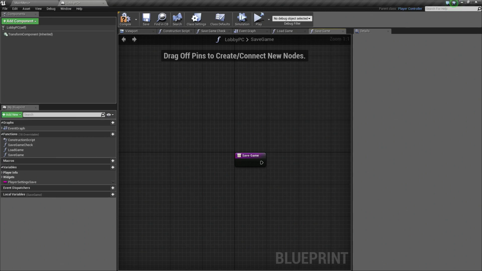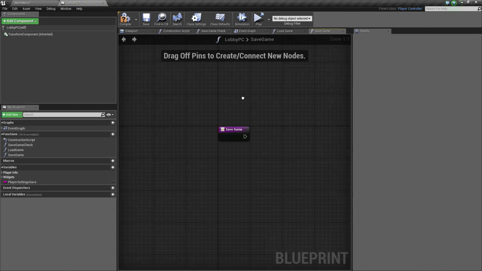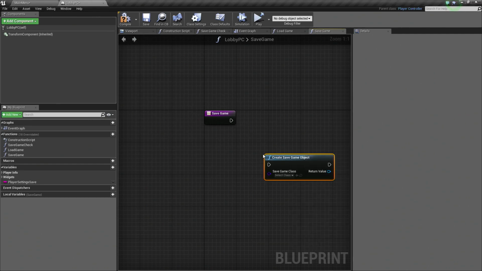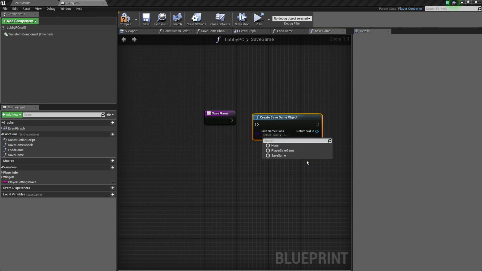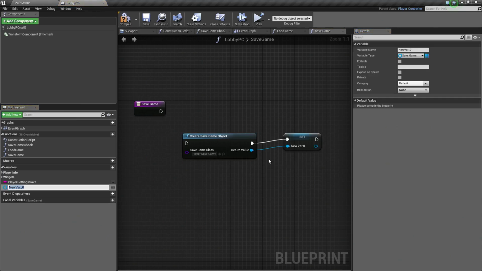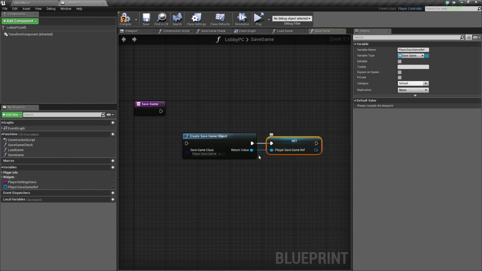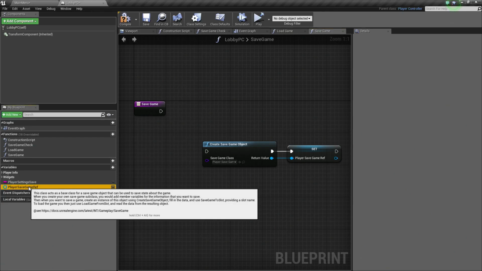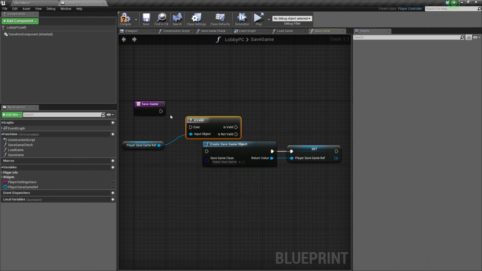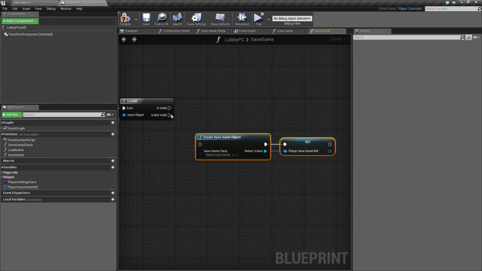I'm going to open up save the game here. Inside of it, we'll right click, create a save game object, and it's going to be of the player save game. Then I'm going to promote that to a variable. The variable will be called player save game ref, for reference. Let's move this over just a little bit. I'm going to hold control and drag this in and say is valid. We did this before in our player options, but we're doing it here as well. Let's move this over and connect off the is valid like so.